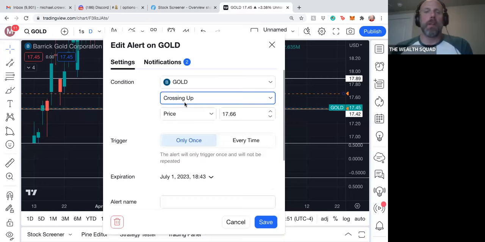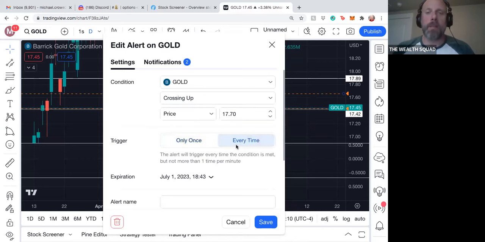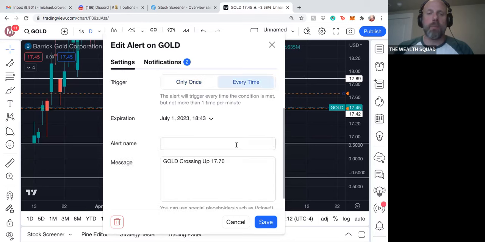So for this one, crossing up, you put your price point. Now, if you didn't get it accurate over here, you can make it accurate here. You just input, let's say, I didn't want it at 1766, I wanted it at 1770, right? So it's going to do that. And I want to see it triggered every time. I want to be alerted every time it triggers. Now, you can name it. I don't really name it every time.